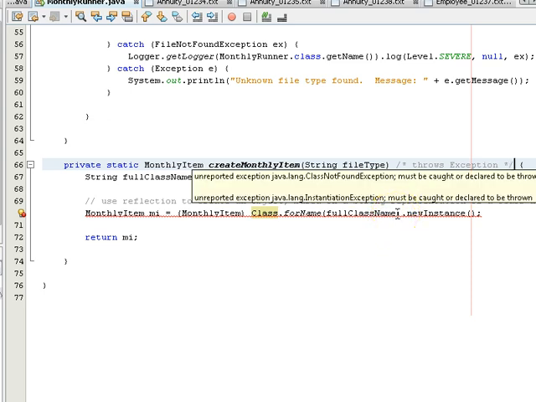And the red line, when I mouse over, says unreported exception, java.lang.ClassNotFoundException, must be caught or be declared to be thrown. Then we have another message, unreported exception, java.lang.InstantiationException, must be caught or declared to be thrown.